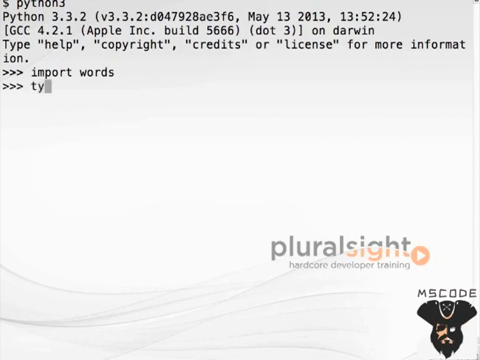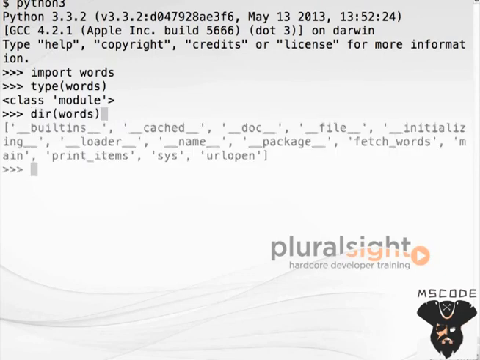We can determine the type of any object by using the type built-in function. If we want to see the attributes of an object, we can use the dir built-in function in a Python interactive session to introspect an object. The dir function returns a sorted list of the module attributes, including the ones we defined, such as the function fetch_words, any imported names such as sys and urlopen, and various special attributes delimited by double underscores, such as __name__ and __doc__, which reveal the inner workings of Python.